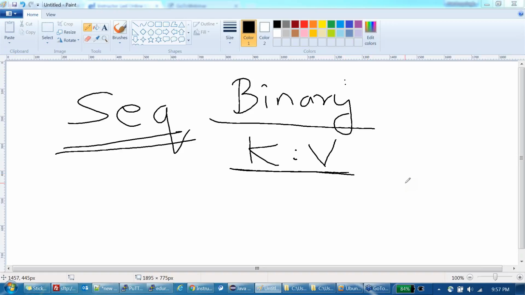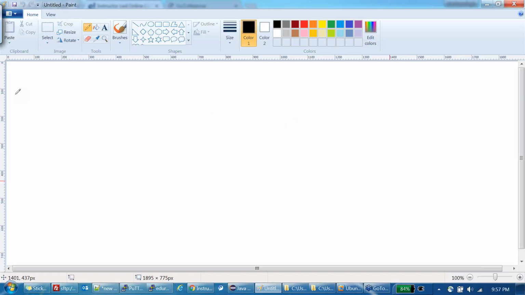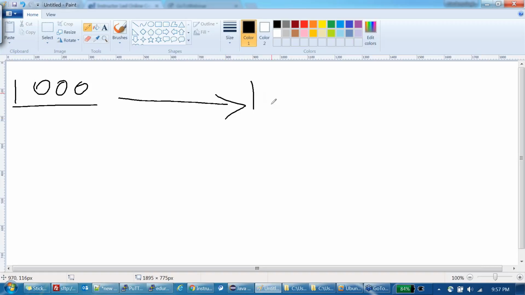Okay. So it maintains your data inside keys and values. A typical use case for why the sequence file is used: let's say I have lots of small files in a particular folder, let's say 1,000 small files. I can club these together into one big sequence file.